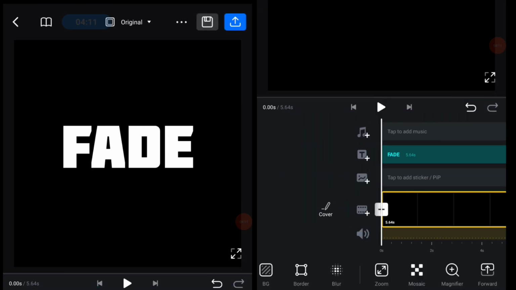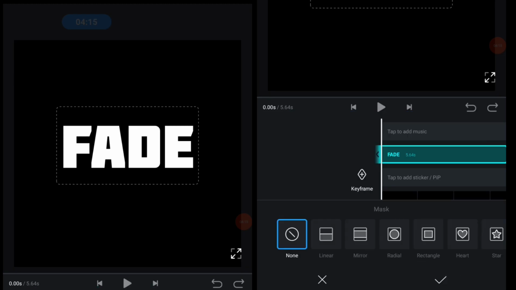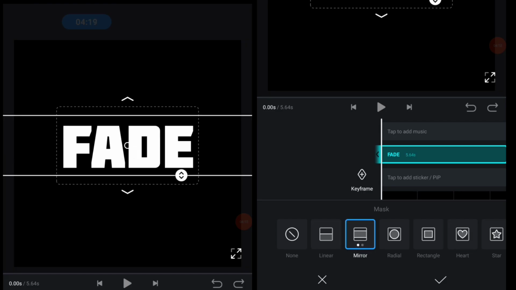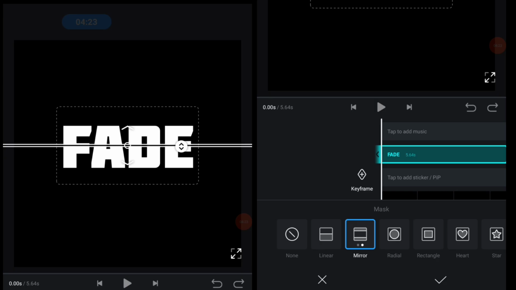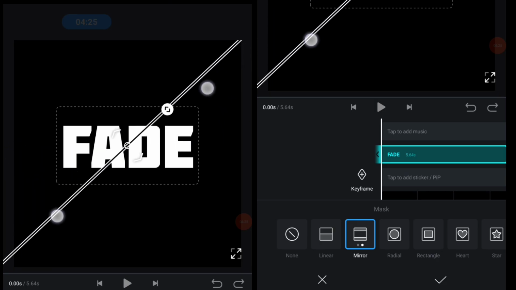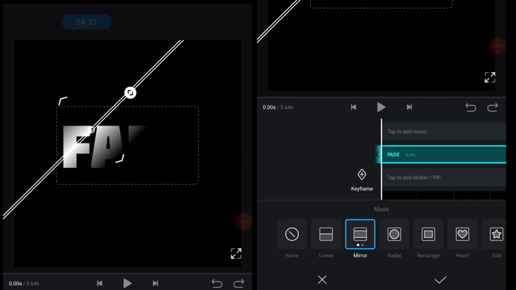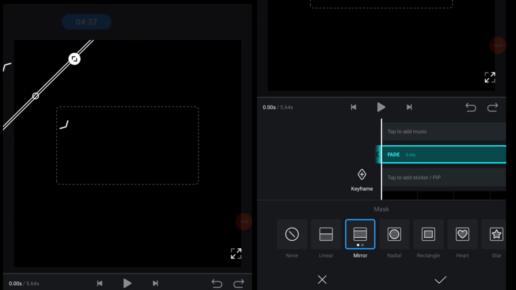And now when you're done, click the font clip and then swipe left on the toolbar until you find this mask button. And instead of using this linear mask, you need to use this mirror mask and decrease the thickness of the mask. Click one more time like this, and then adjust the position like this if you're willing to. And one more time, I would like to increase the feather of the mask like this and set the mask on the side.